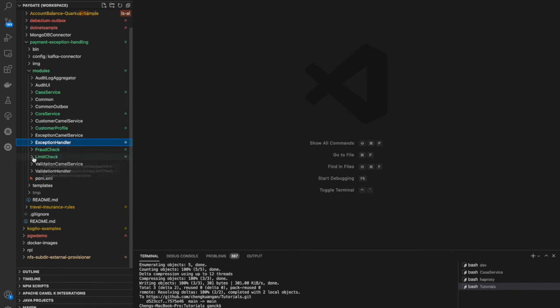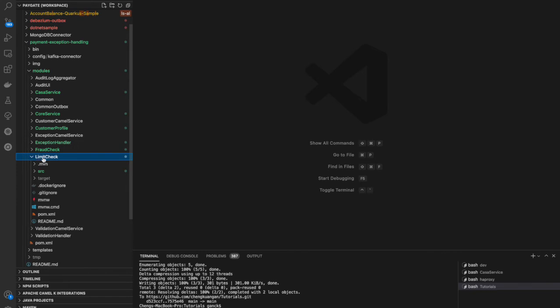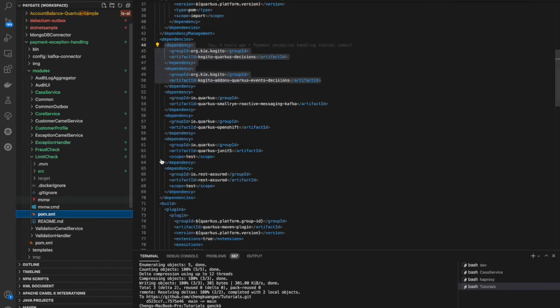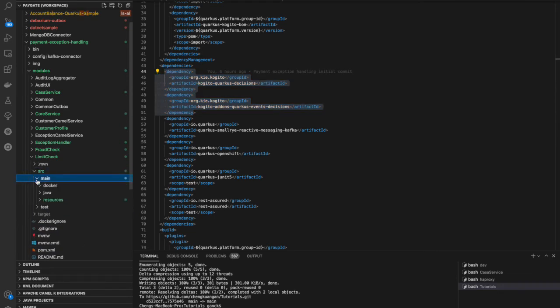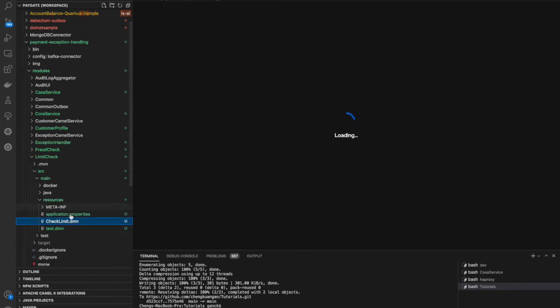So let's go to the limit check first. Let's take an example by looking at this source code. In order to implement limit check, what you need to do is to include some Quarkus plugins. As you can see here, we need these two Quarkus plugins to implement the decision service for Kogito in Quarkus. And that's all. After that, what you need to do is to create a file ending with DMN. In this case, I have this file called chat limit.